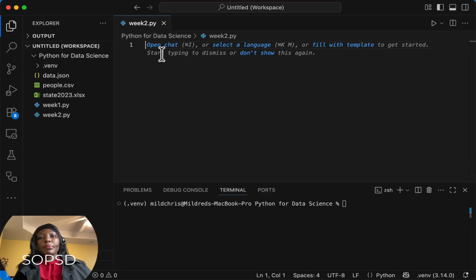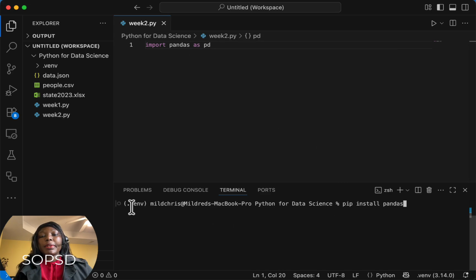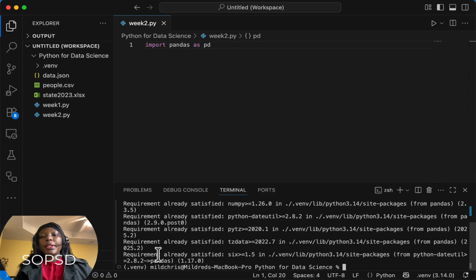So we want to import the Pandas package, and before you do this, if you don't already have it, you want to pip install pandas. So make sure your virtual environment is activated and then you run pip install pandas, and if you already have it, it will tell you requirements already satisfied. If not, it is going to install it, and then you go ahead and import pandas.